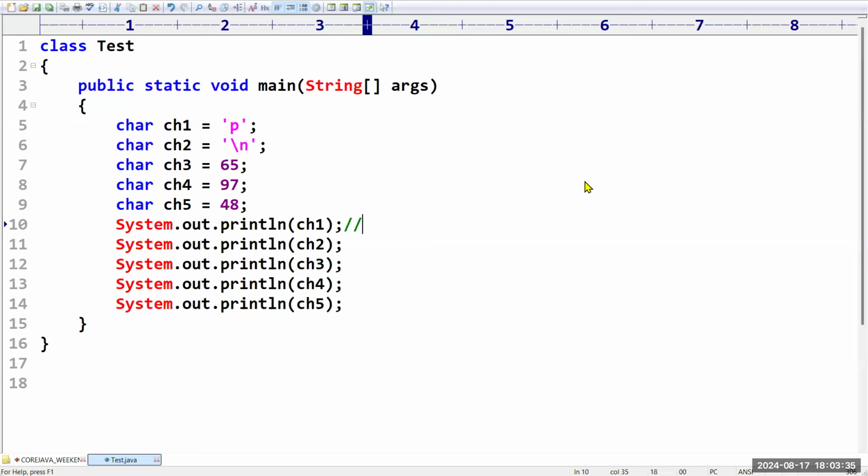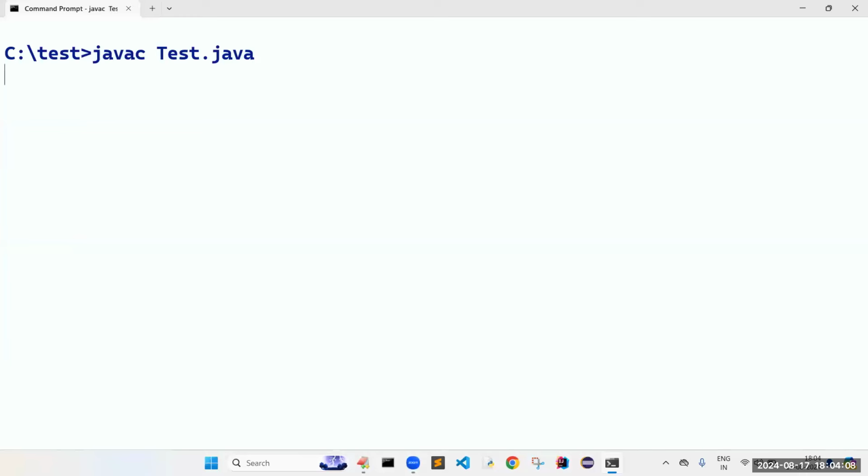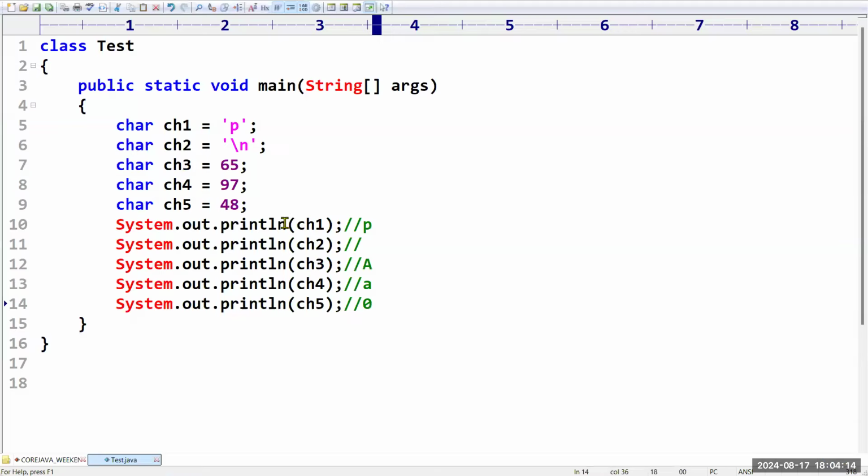P. What is the output of ch2? One new line character will come. Anyway, I can't show you that new line character in the code; in the output, we can see it. Next line, 65. Can I say 65 means capital A? Am I right? Yes. Then ch4, I am going to print. What is the output? Small a. Am I right? All right. For 48, the ASCII value is 0. Let me run this code. You can see here one new line character is also coming. Up to this, any doubt?